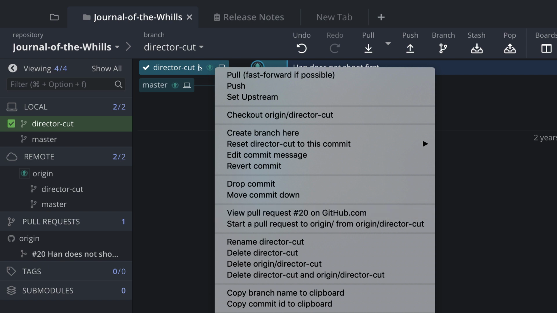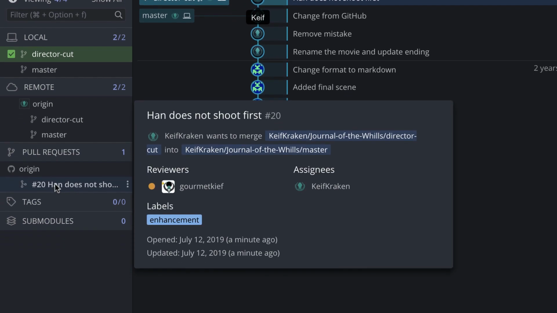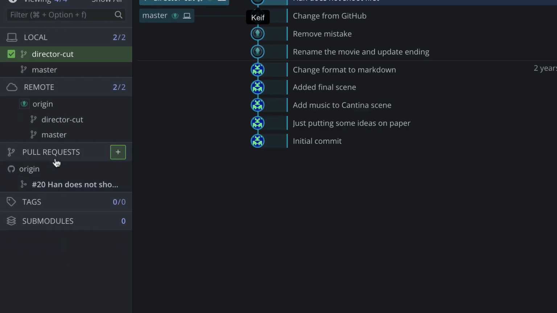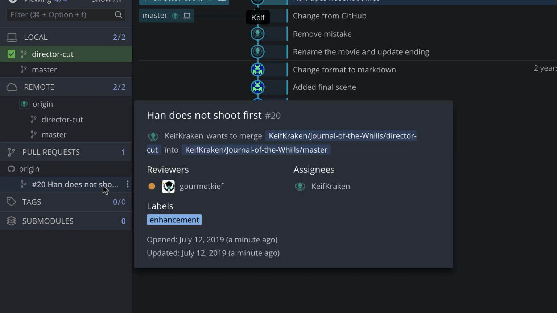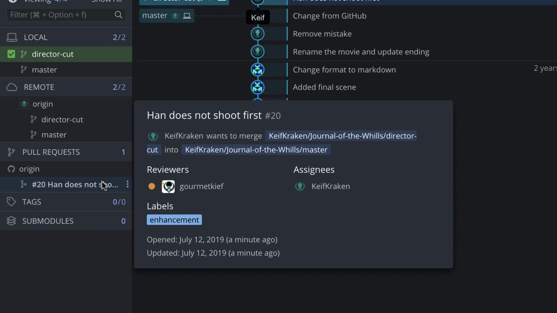So not only do we give you the option here at first, but you also have the option when you right-click on any branch. And we also show you the pull request here in the left panel. If I hover over it, I can see the status of my reviews. So right now, Gourmet Keep doesn't really have a review yet, but the moment that Gourmet Keep does perform the review, if it's approved, this icon will change to green. If it is anything else, you'll see a different color, orange or red.